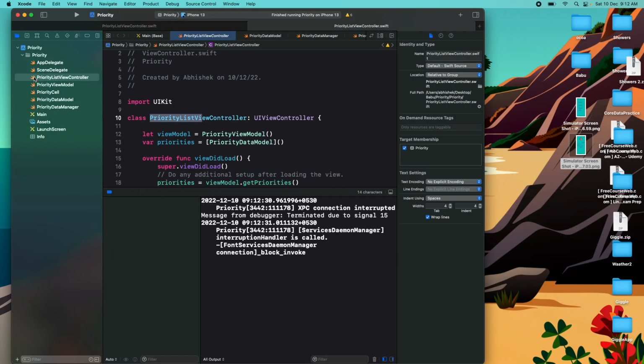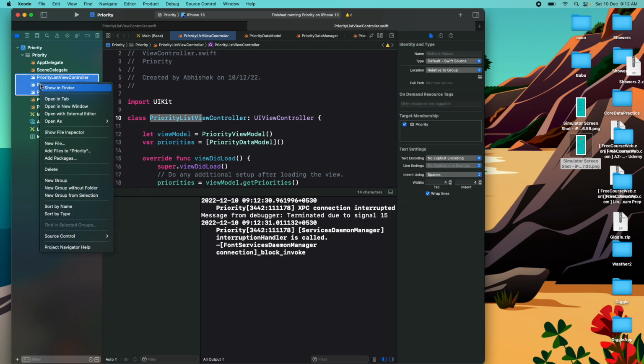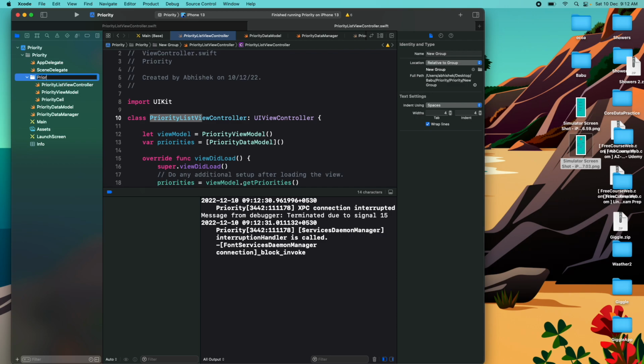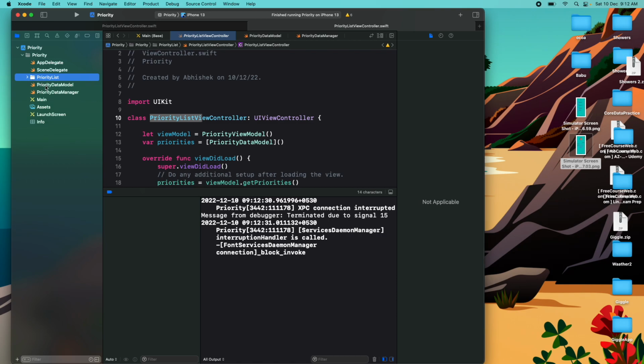And then what I will do is I will create another second view controller. This view controller, this view model, and the data manager will continue. So all of these three are part of my first screen. So I'll say new group from selection, priority list. As your application will grow, you will have multiple screens. So all the screens you can keep in one folder.